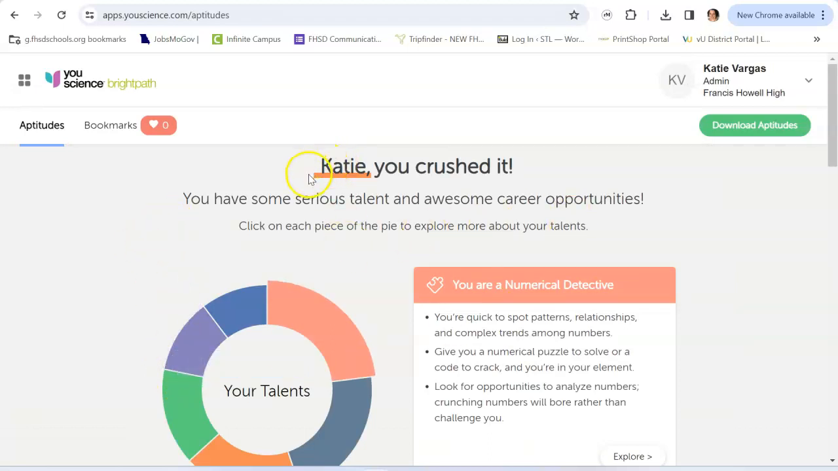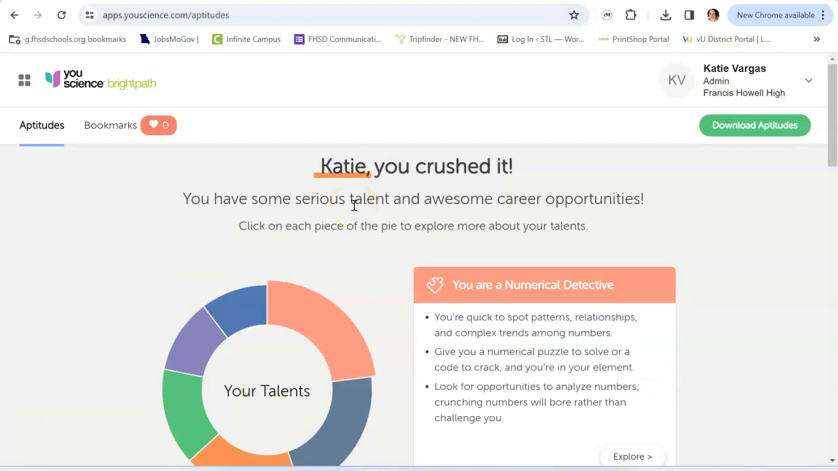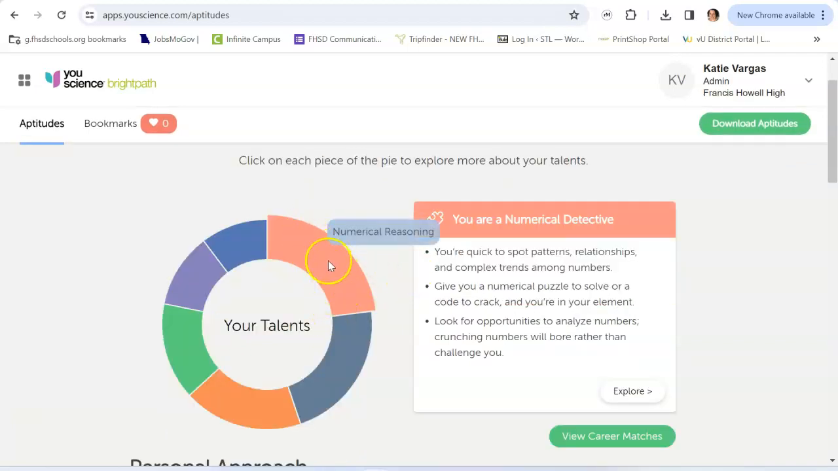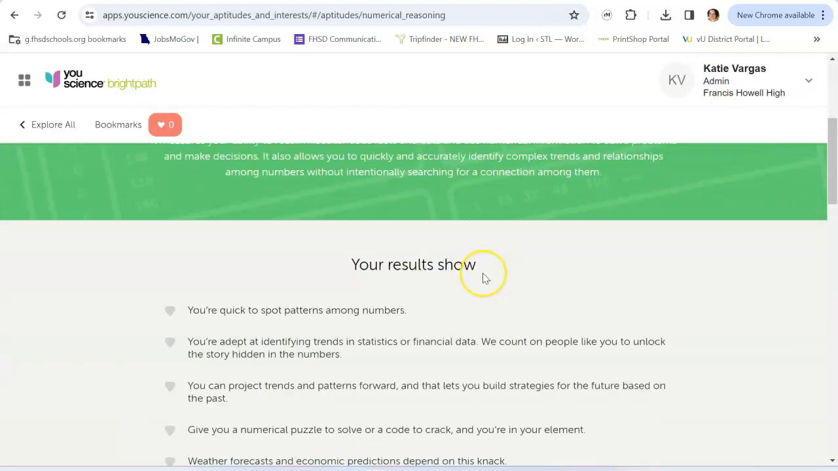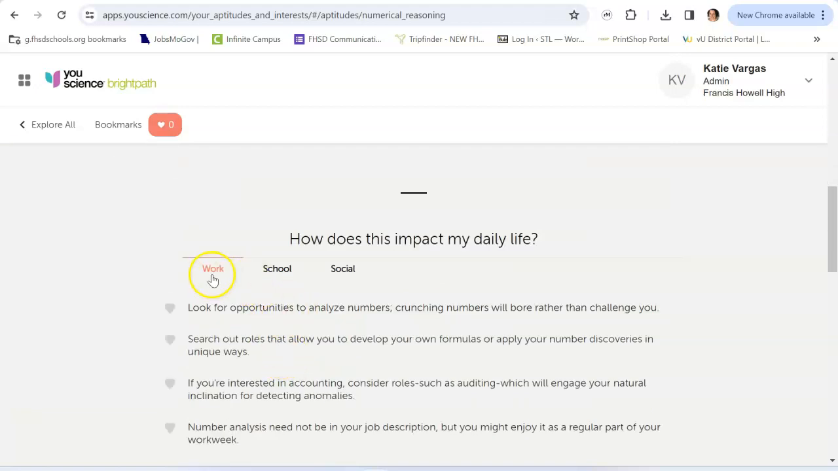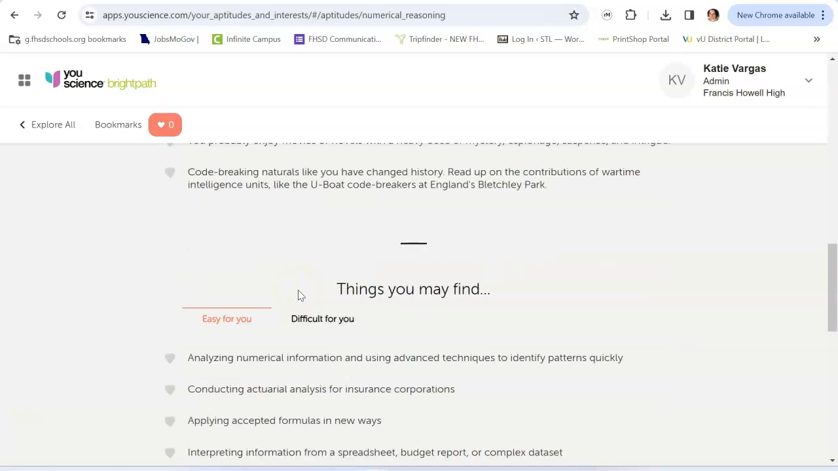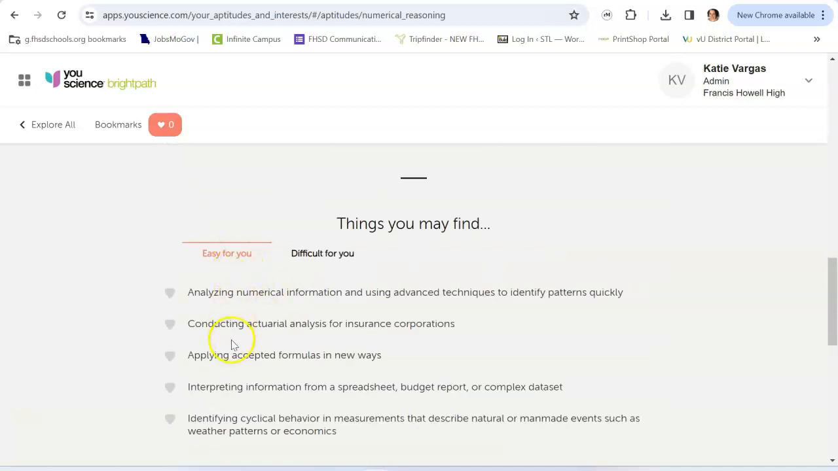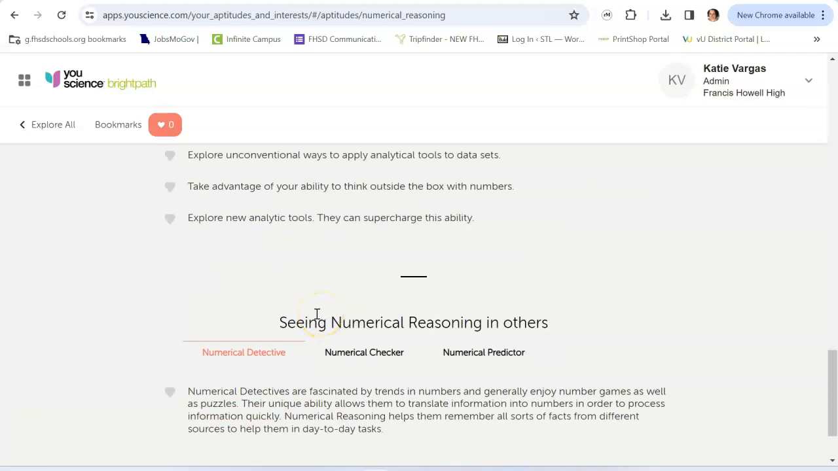It will say your name and, hey, you crushed it. And then it will walk you through a summary page, if you will, about all of your strengths and interests. So it's telling me that one of my greatest strengths is numerical reasoning, and what that means. If I want more in-depth information, I can, on any of these pieces of the pie, mind you, click on Explore, and it will give me additional information about my strengths in that area and how that might impact my work, my time at school, and even socially with my friends, or doing things outside of work and school. Things that I might find easy for myself in this area, things that maybe are a little more difficult for me, as well as some additional tips.